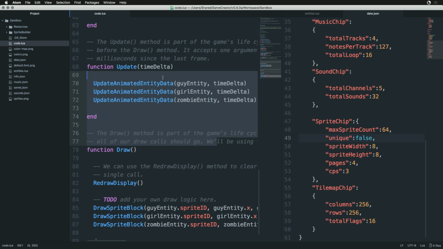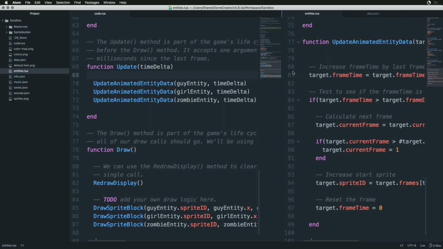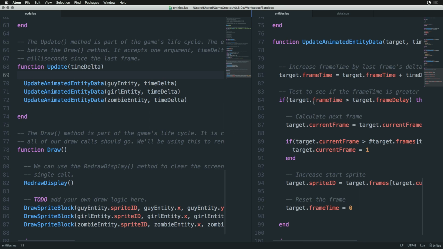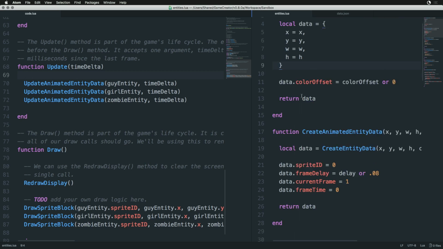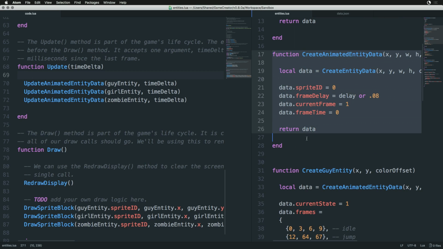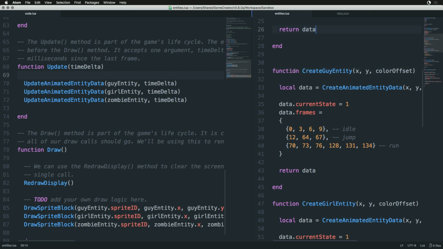Now, if we look at the code, we created a little entity class here, and I'll show you this. We created a set of APIs that create an entity object. We just create a table, and the table stores some stuff, and we can build on it. Here, when we create an animated entity, it uses the previous entity data, and then it adds some animation stuff to it. And when we get into this create guy animation, what we're doing is defining the upper left-hand corner for each of the sets of animations.